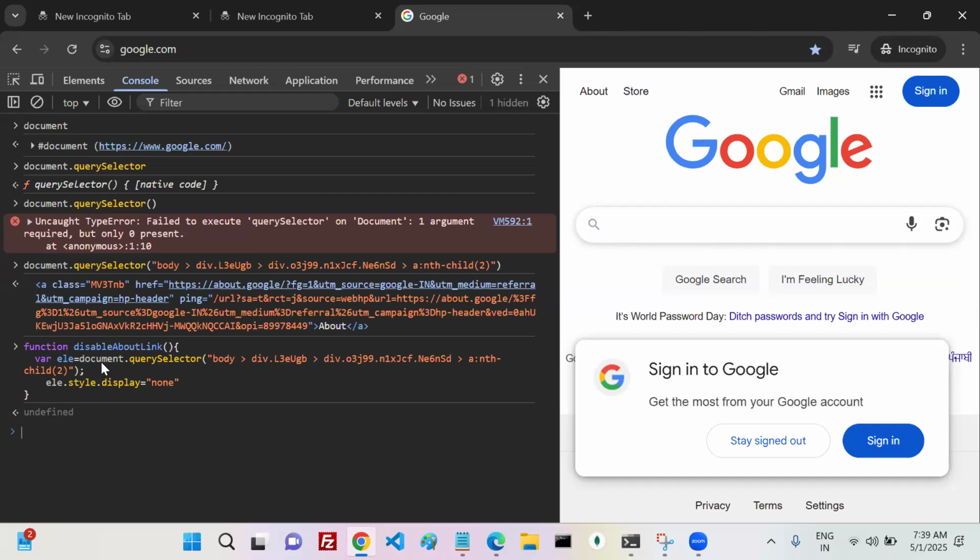Okay, so in your hand one function is there. What you can do? You can call it. What is my function name? disableAboutLink. Now, if I call it, my About link is gone or not? Understood?